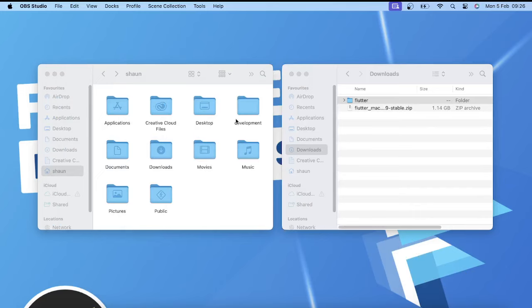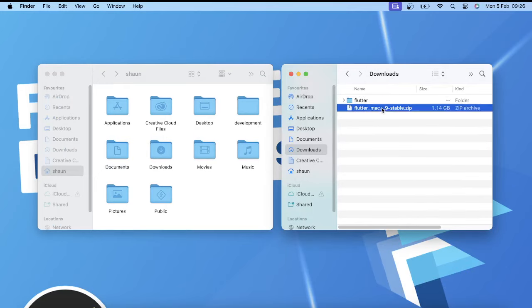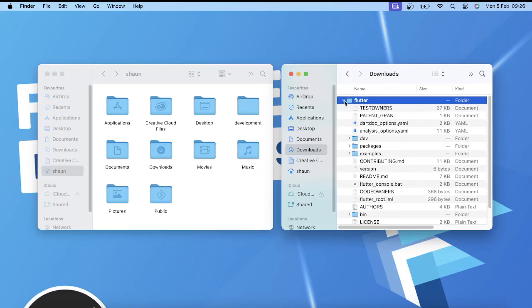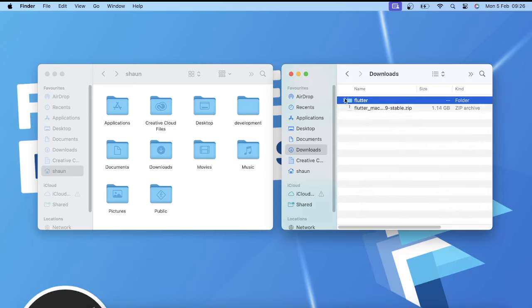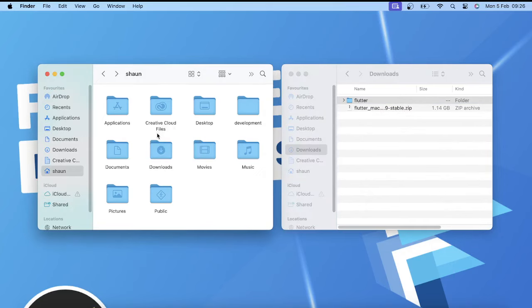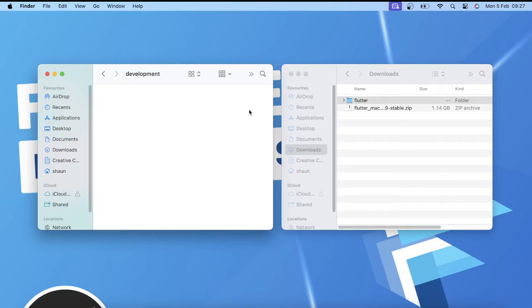Okay, so I've already unzipped the contents of that Flutter download, and you can do that by just double clicking on the zip folder. And this is the unzipped content right here, this Flutter folder. So now we just need to move that to a location in our home directory. So I'm going to go to my home directory first of all, and you can see I've already made a new folder called development, but you can call it something else if you want, just make a new folder. And this is where I'm going to move the Flutter folder to. So just drag that over like so. And now we've installed Flutter into this location.